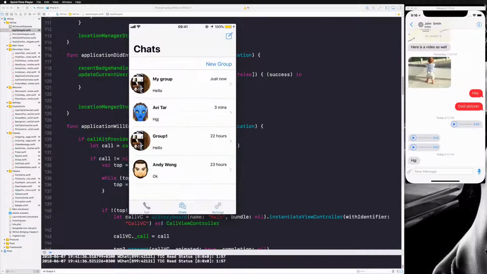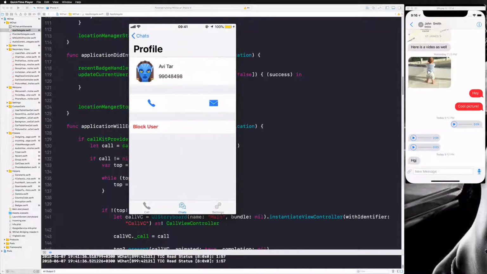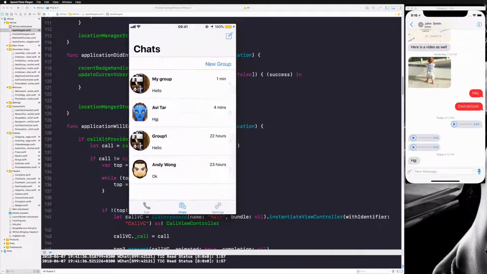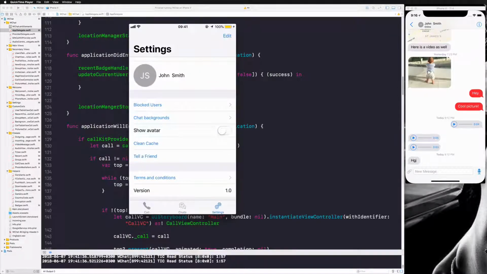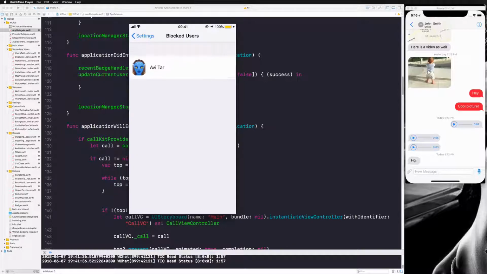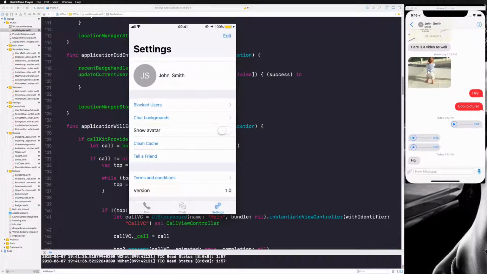We have blocked users. Remember, when I click on any of the users here, I can block this user, and you can see that the button name changes to unblock because right now the user is blocked. So if I go to blocked users in my settings area, it shows me that this user is blocked. Also, I can slide here and unblock the user. So right now the user is unblocked.